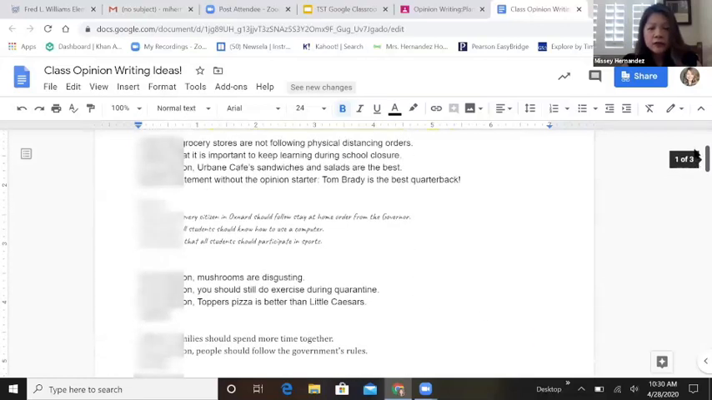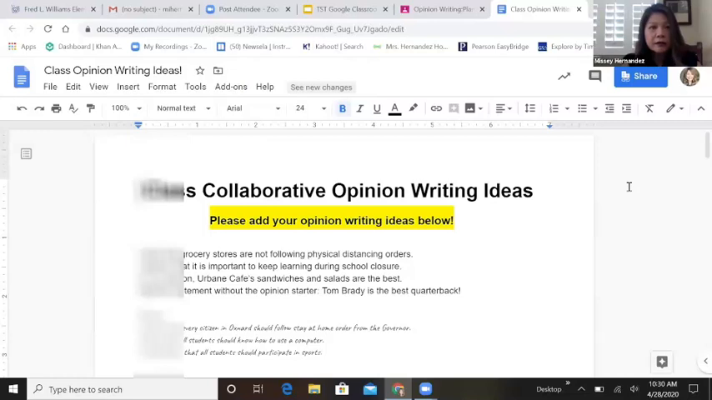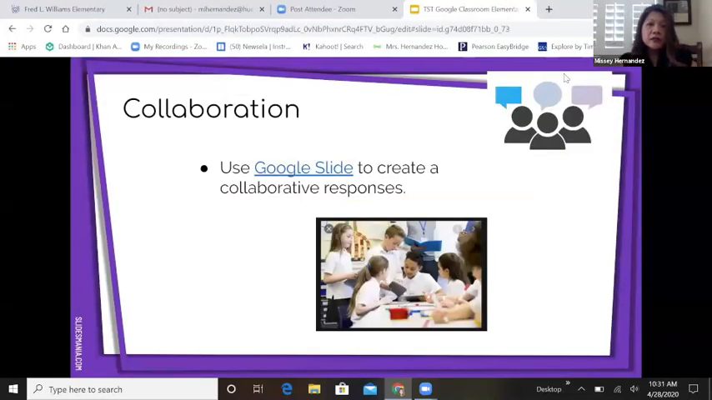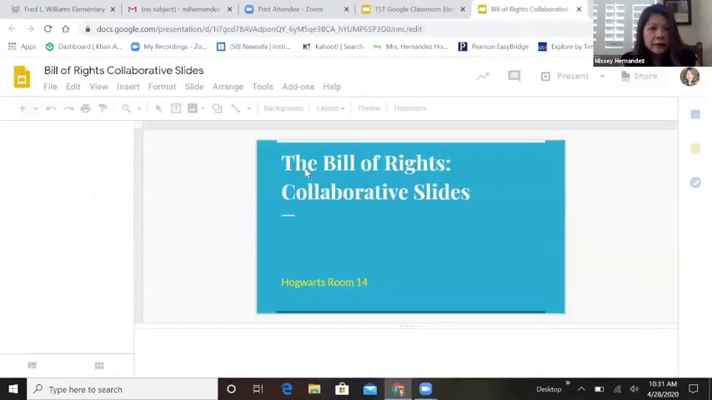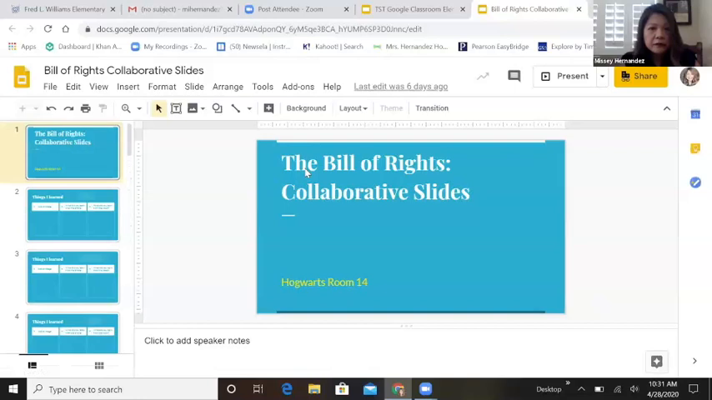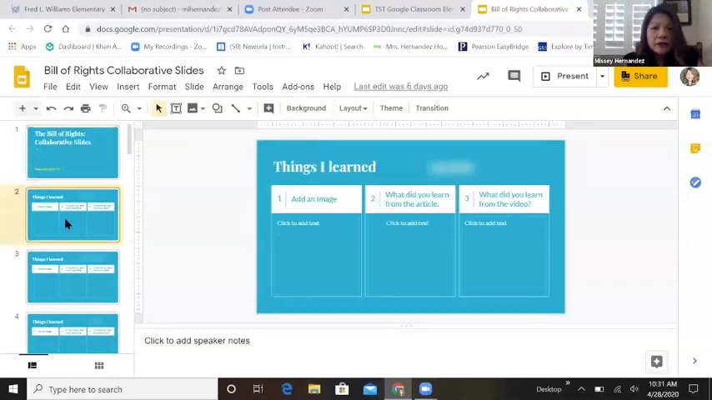So that's one way of collaboration that I use with my students. Another one is I use Google Slides. This is the one we're doing next week. We're going to be reading about the Bill of Rights, and also reading from Mozilla and other resources that I'm giving them. Students have their names on it, and they're going to add an image and write what they've learned from the article and the video. Then I'm going to use this as a learning tool during our virtual lesson.